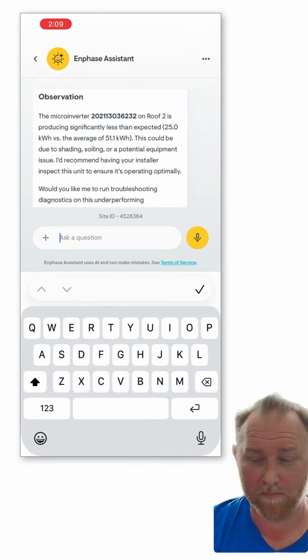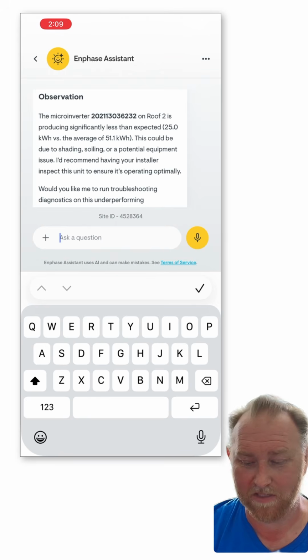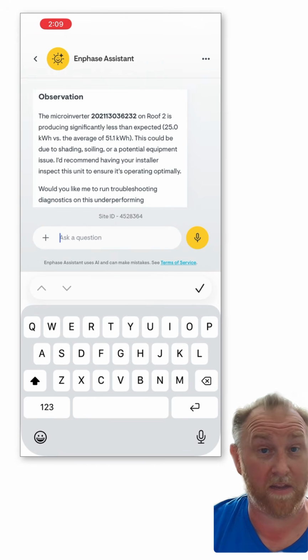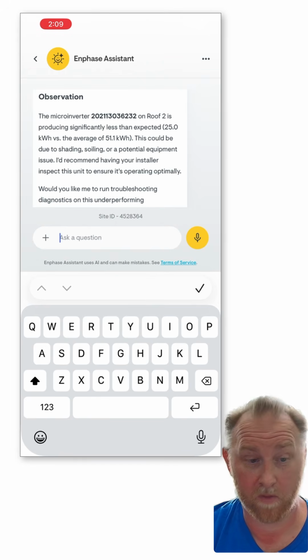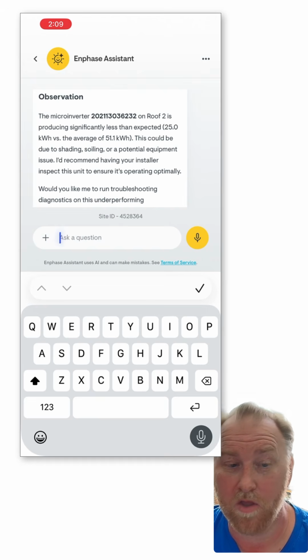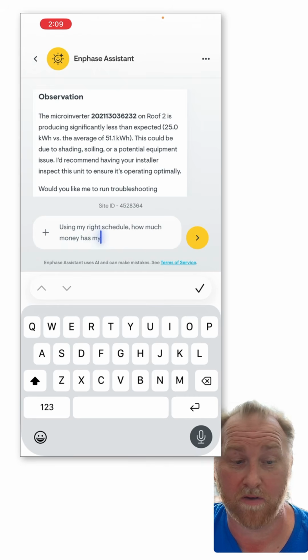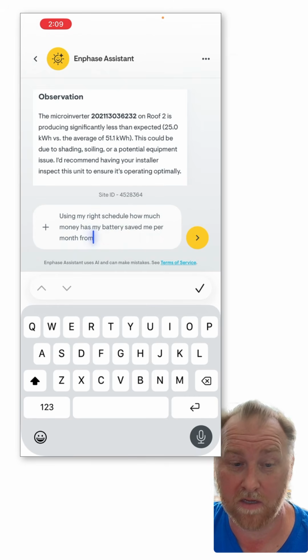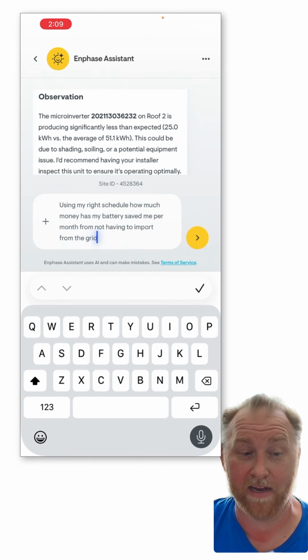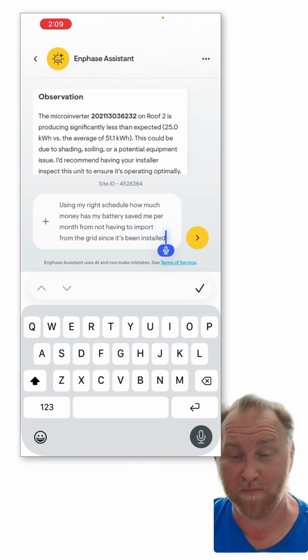So I open up the prompt again, and then I'm going to give it some commands. And again, you can feed it anything you want. Using my rate schedule, how much money has my battery saved me per month from not having to import from the grid since it's been installed? Create a table with the data and highlight the months that have saved me the most amount of money.